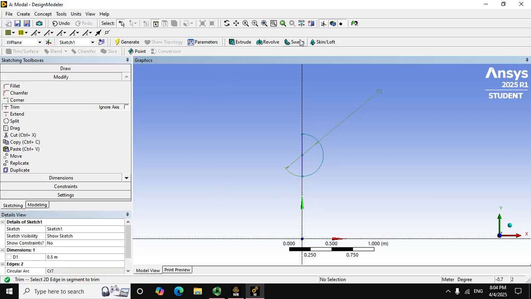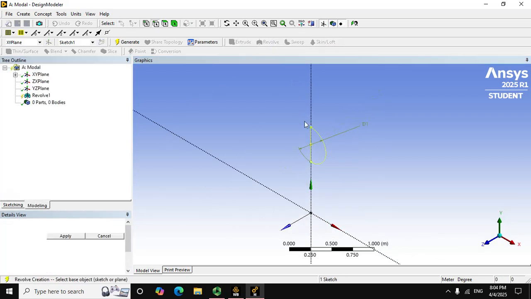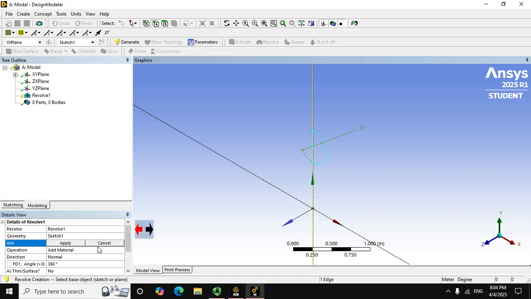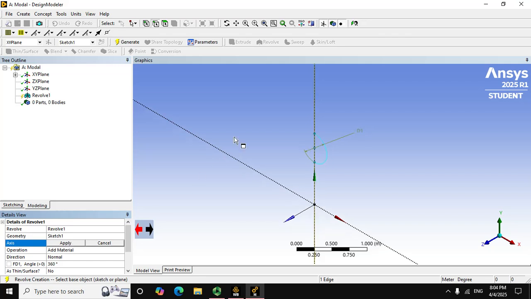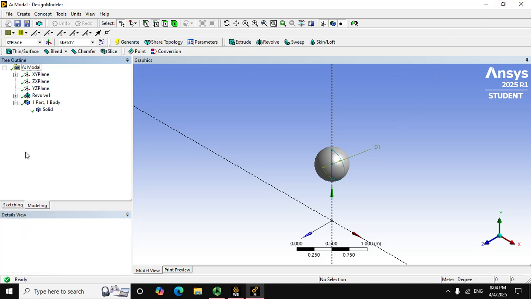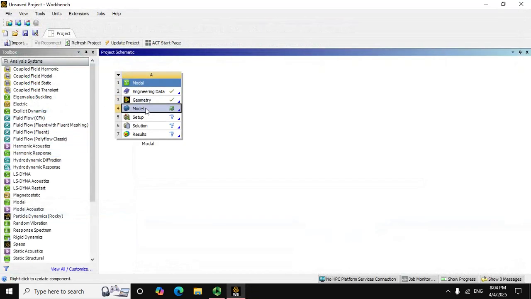And now to make the sphere, I'm gonna revolve this. So revolve this. Alright, for the axis, we can pick this guy. If I say generate, now we have a sphere body. Okay, so now close this. That is gonna act as our mass in our system.